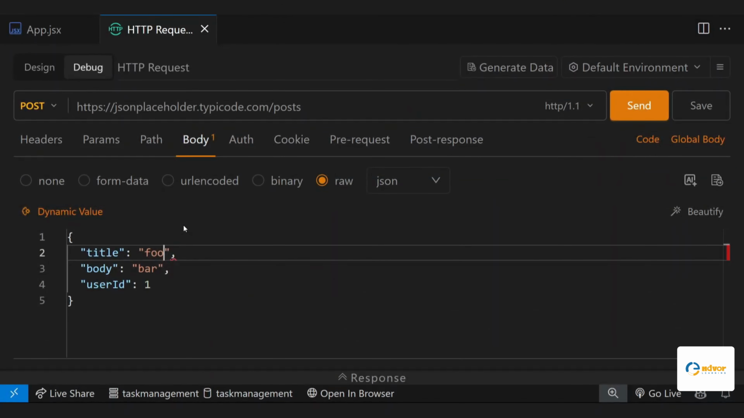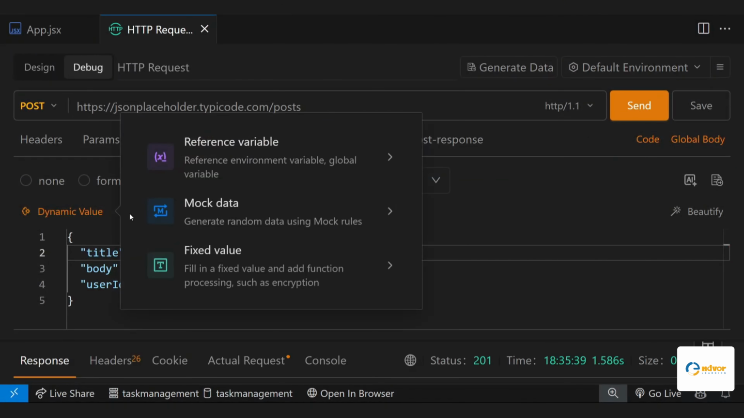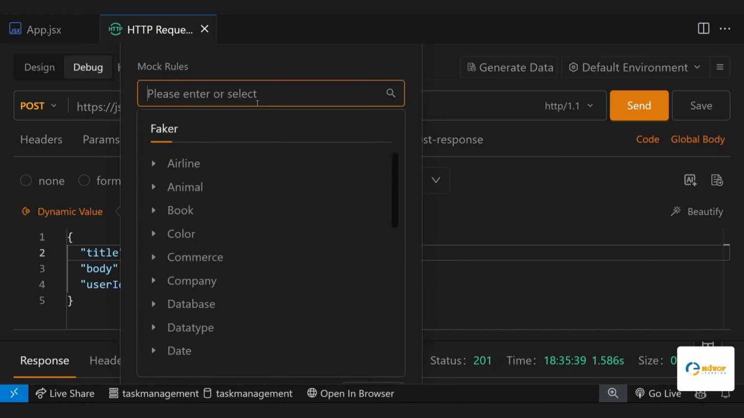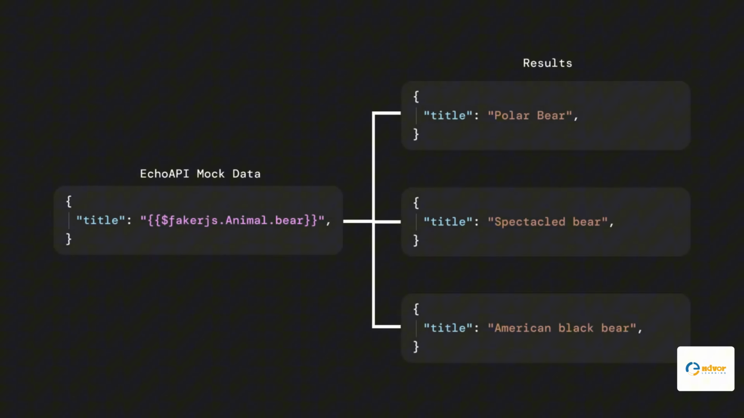Still manually inputting random data? EchoAPI can automatically generate mock data for your API endpoints. Whether you're working with animals, books, or other data sets.